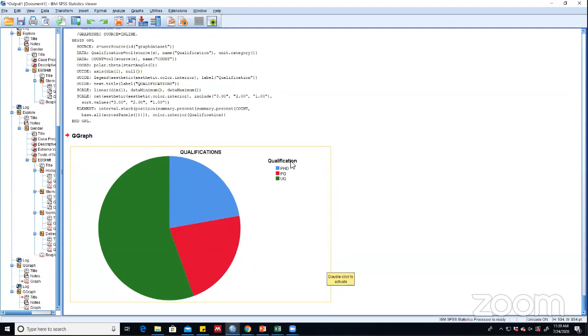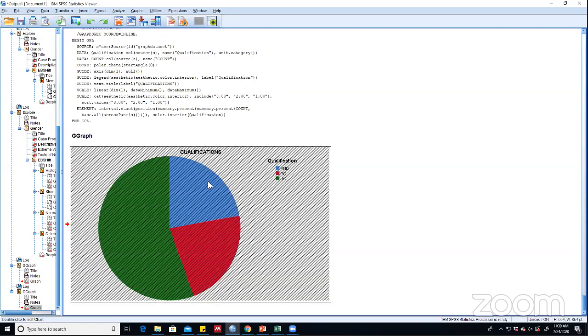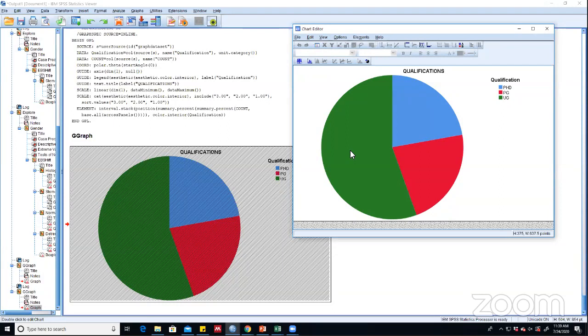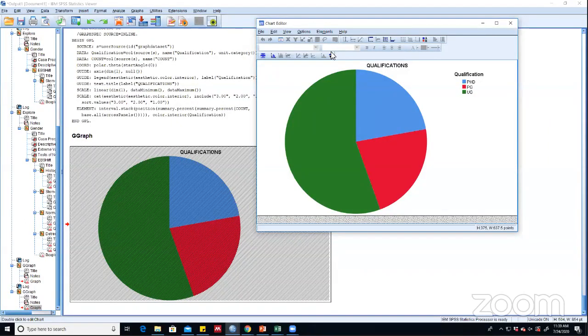So qualifications: PhD, PG and UG. If you want to see the percentage distribution among all of these, you double click that diagram. I request all the participants, if you are getting this output chart, double click the chart, and it will lead to the editing dialog box. So this is the editing dialog box. Whatever modifications you want to do, you just do it. All of these are editing options only. If you explore, you will get a lot of ideas.